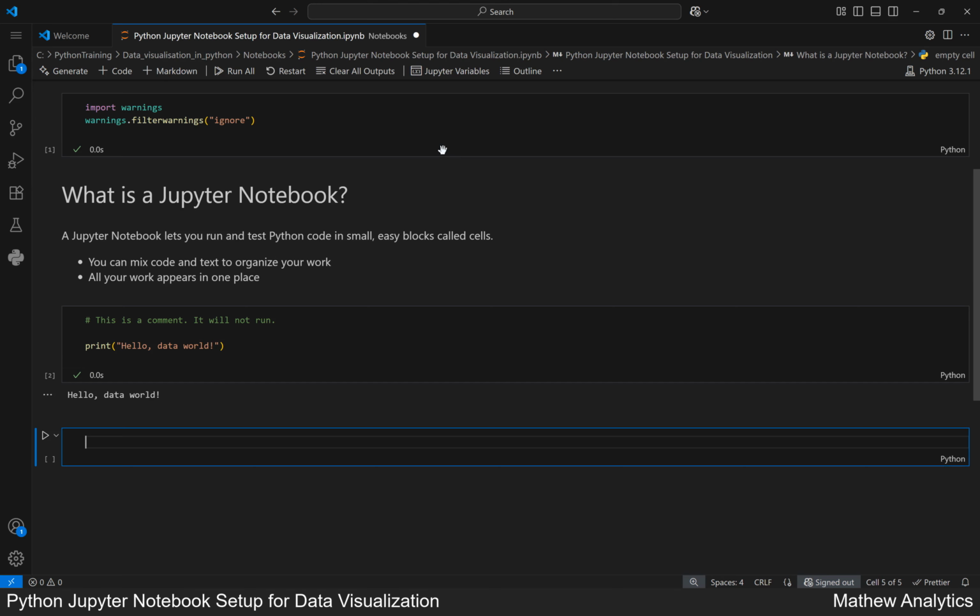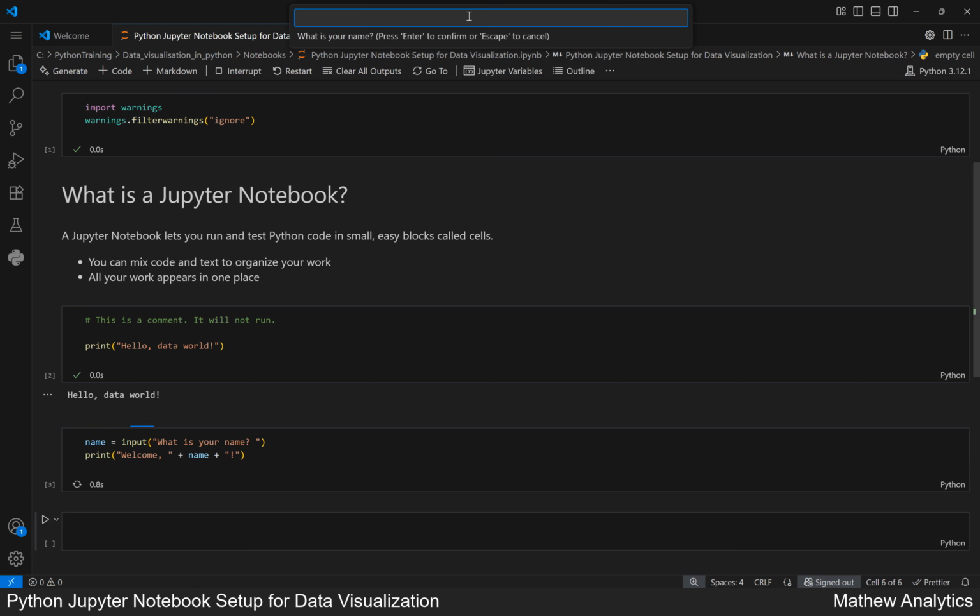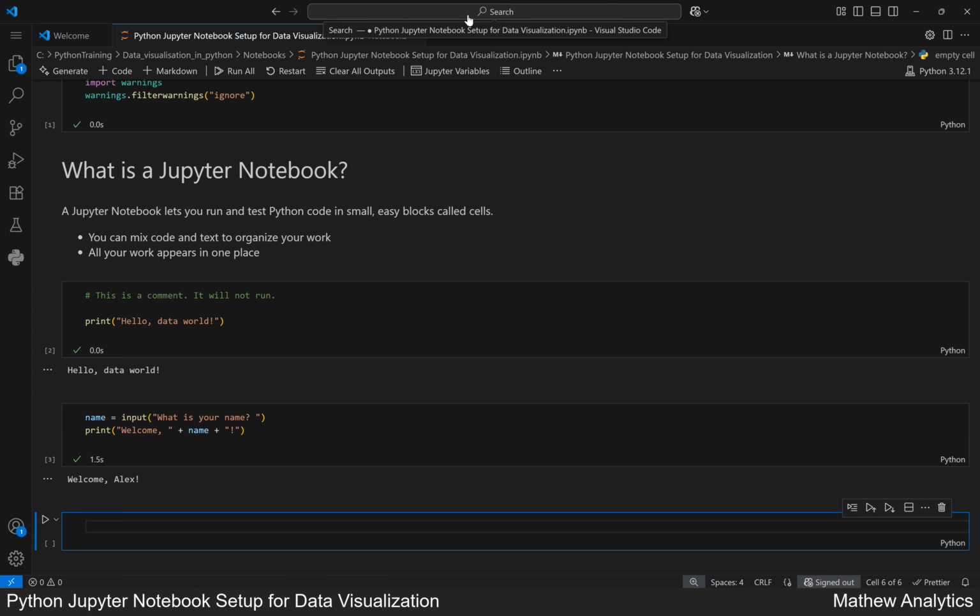Let us ask you for your name. Input lets you enter text. You will see a prompt. After you type, we will greet you. Here we use input to wait for your name to be typed. Now we print a welcome message using the name you gave. Running the cell now. Change the prompt or use your nickname if you like.